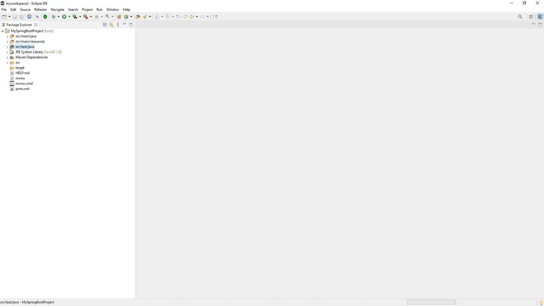There is one more package here, src/test/java. If you develop some REST APIs and want to test them, we can use this folder, and here we will write all the unit test cases. So all the development code goes to src/main/java, all the testing code goes inside src/test/java, and all the resources required for our project are maintained inside src/main/resources. So this is the actual Spring Boot project structure in your Eclipse. This is how we set up a Spring Boot project in your Eclipse IDE.